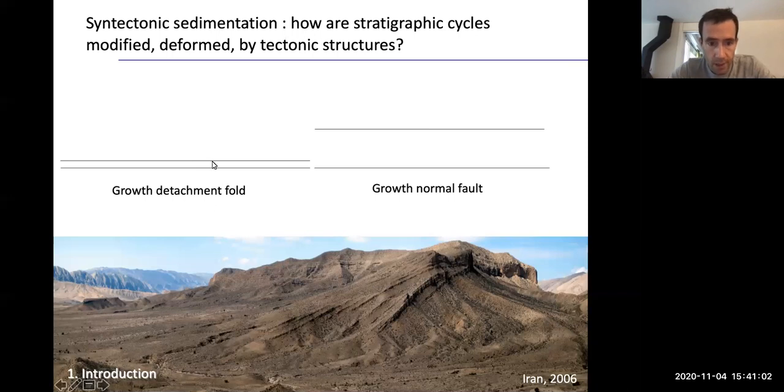And so I show you two examples here of how this may form: in a growth detachment fold and in a growth normal fault. Don't mistake fold and fault, okay? Ça, c'est les plis et ça, c'est les failles. Fold and fault. And the growth fault is a fault that develops in a context of active sedimentation.